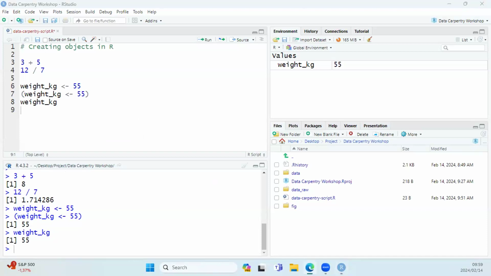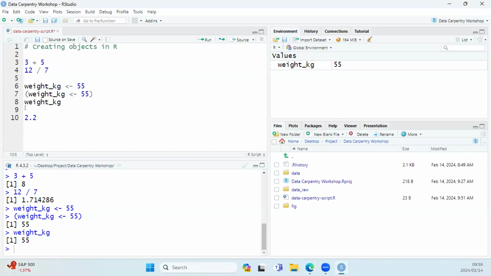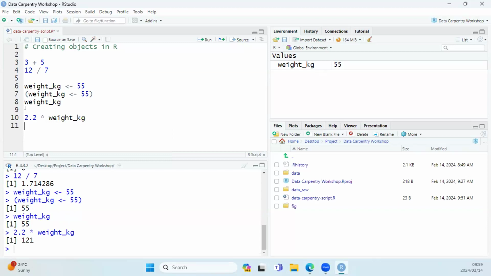And now that R has weight_kg in its memory, we can see it here in the environment. We can do some math with it. For instance, we may want to convert this weight into pounds. So weight in pounds is 2.2 times the weight in kilograms. Let's do some basic math: 2.2, and we can use times, that's a little asterisk, mine's on the 8, and we say weight_kg. If we run that, it says 2.2 times 55 is 121, right? So that's one thing we can do, some basic math with it.